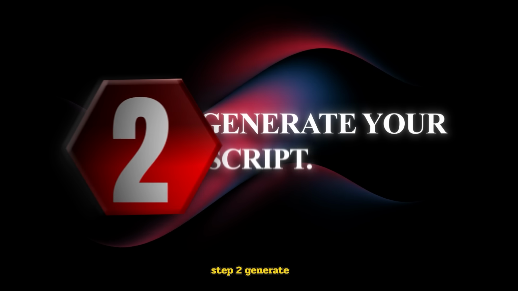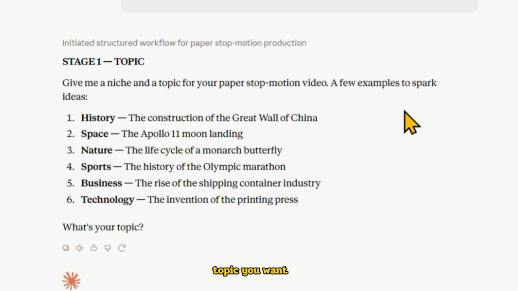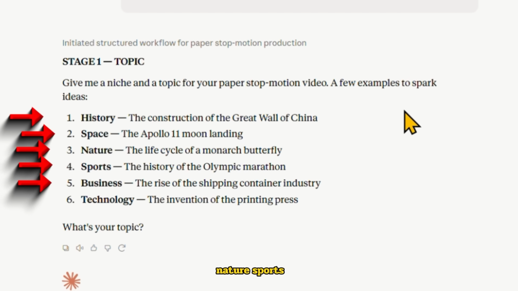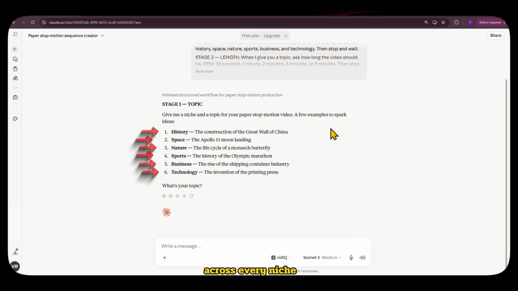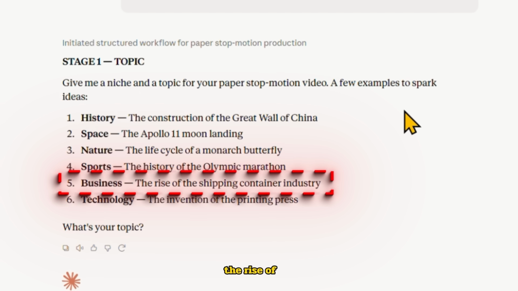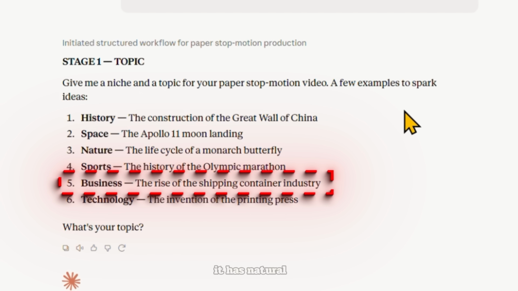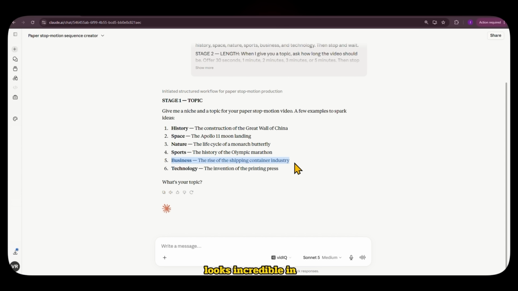Step 2, generate your script. Claude now asks what niche and topic you want. Pick anything: history, space, nature, sports, business, or technology. These animations work across every niche because the style carries the story. For this build, I am going with business, the rise of the shipping container industry. It has natural drama, clear stages, and it gives us strong visual beats. All of that looks incredible in layered paper.